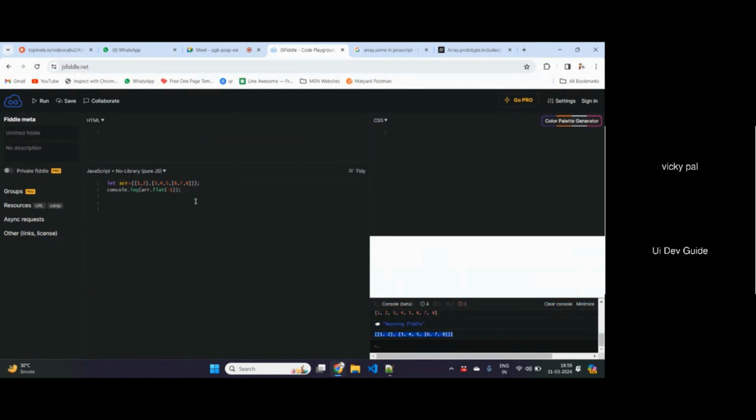The array is returned the same, so with Infinity we can do that. I think with -1 as well it should work. Instead of Infinity, we can pass a number over there as well. But I used Infinity this one time because I was not aware of how much depth of nested levels would be coming there.